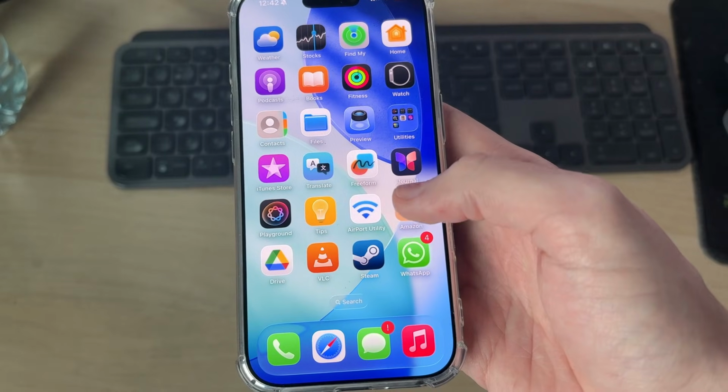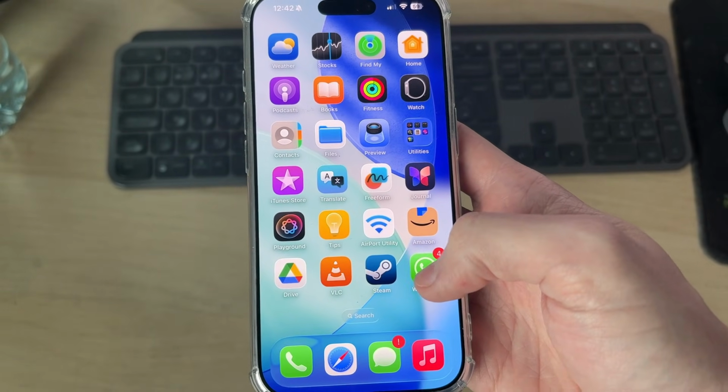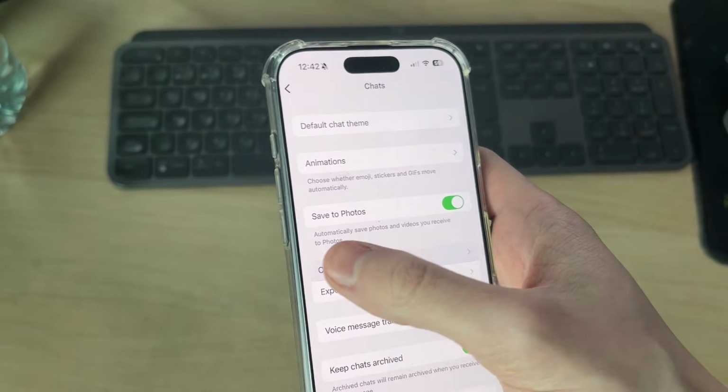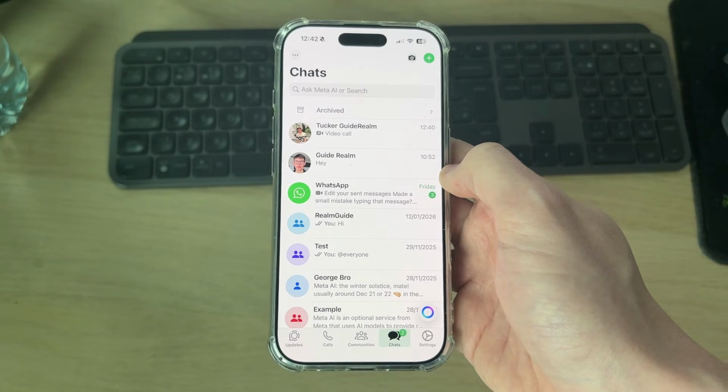Then when you've installed it, open it up, and during the setup process, you can restore the backup. And then after you've got it set up again and it's been restored, you can then try making a call, and hopefully then it will work.